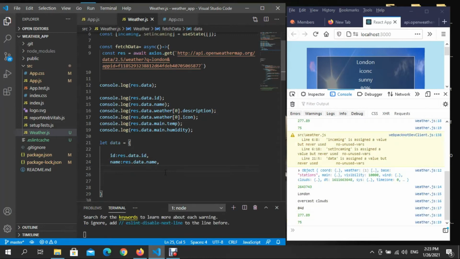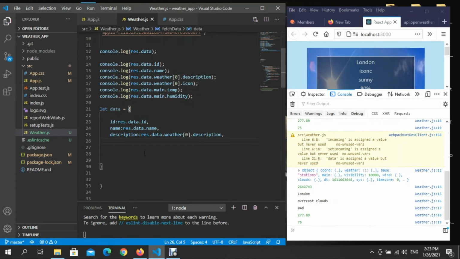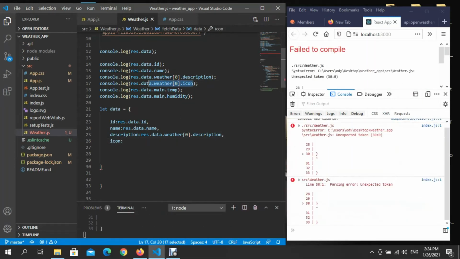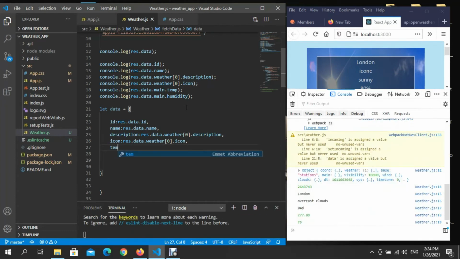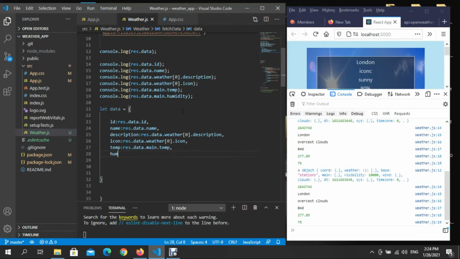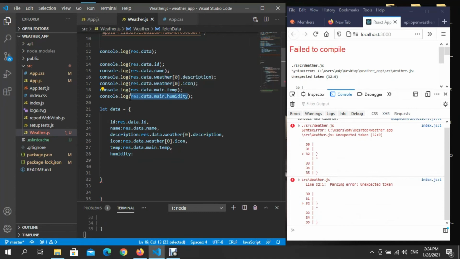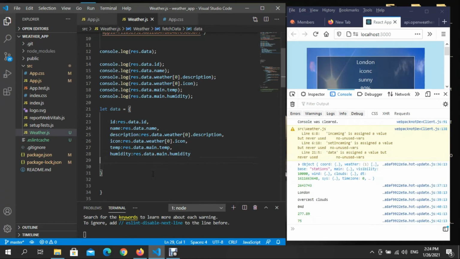Also we need what? The description. And I'm gonna put all these things here. Okay. What else? Icon. I'm just gonna take the icon. Copy. Put it. Of course, I need the temperature. Just take the temp, put it here, pretty nice. And the humidity. I'm gonna take this, put it here. Okay, we got all the data right now that we want.